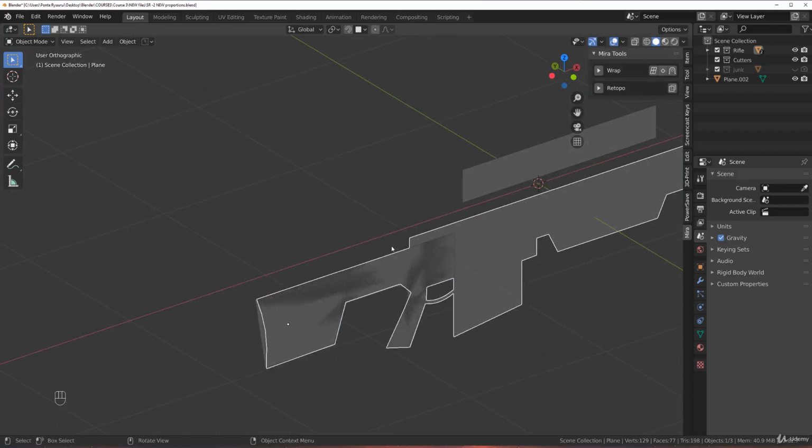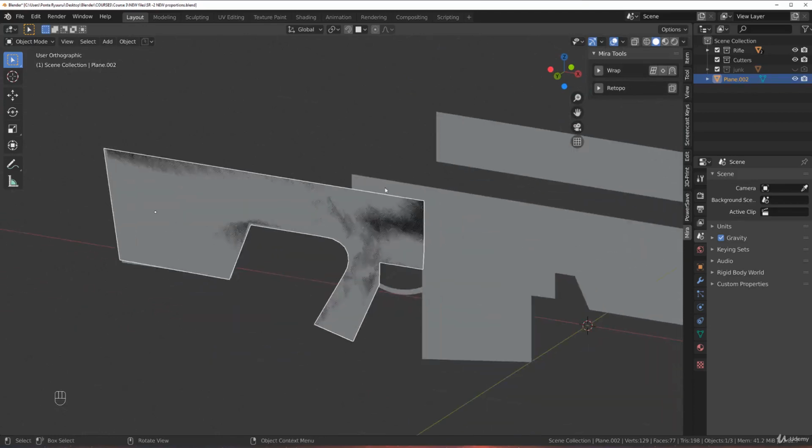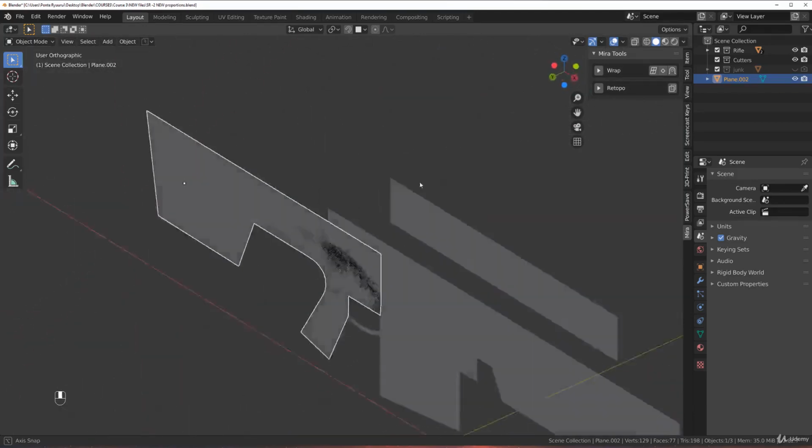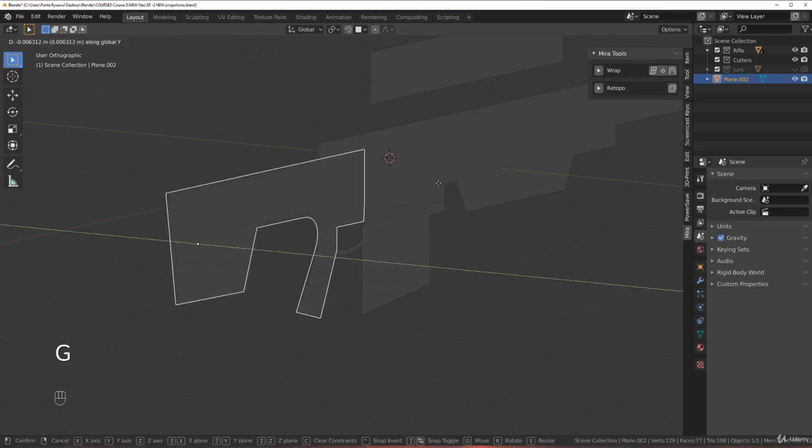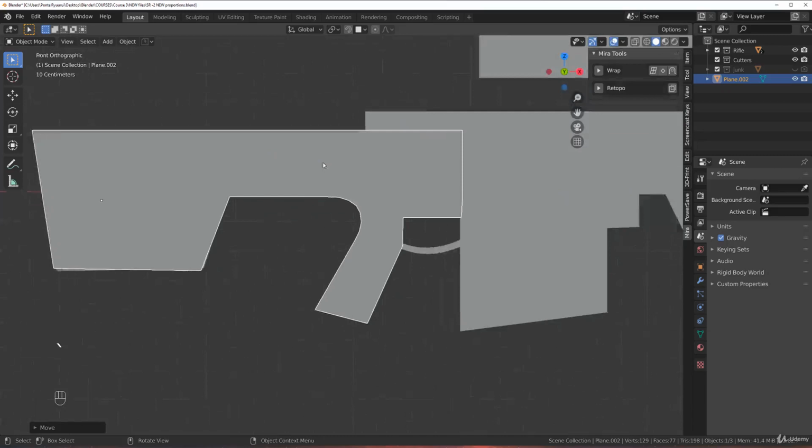And let's move it a little bit closer so we don't have Z fighting. Z fighting, by the way, is we have those two planes on the same position, and Blender doesn't know which one is on top, so that's called Z fighting. Let's go GY and move it just a little bit in front, right?